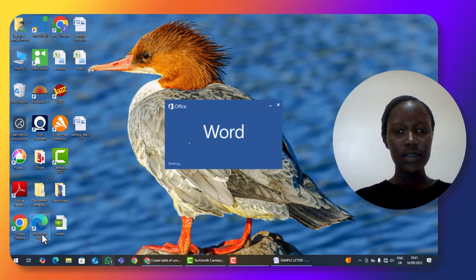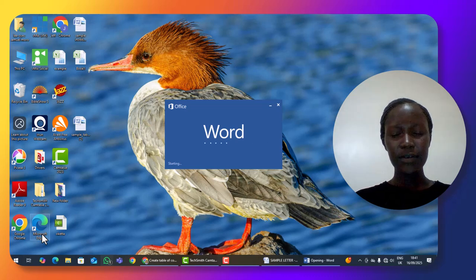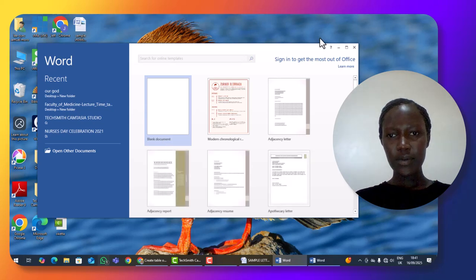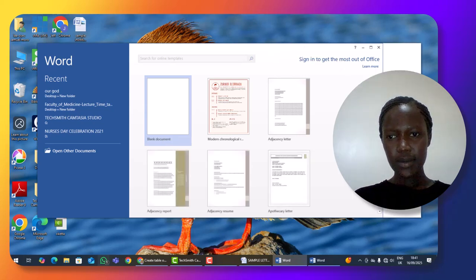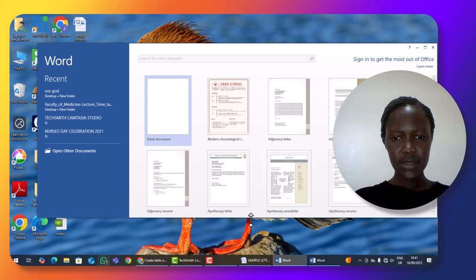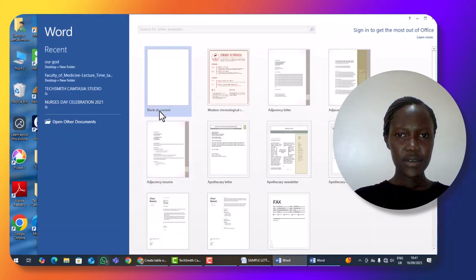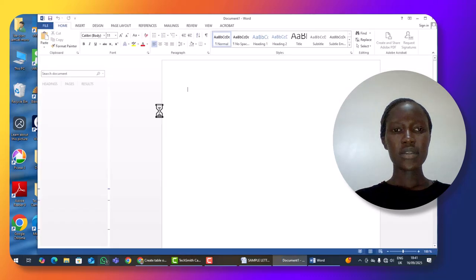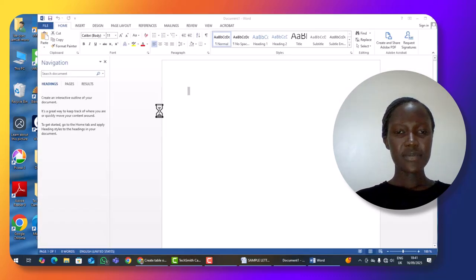Let's wait for it to open. Yeah, so here we will come and click on our blank document. We will leave the templates alone. So we click on blank document so that we open a blank one where we will do our things. So when we already have this blank document, we shall come and click on the mailings tab.